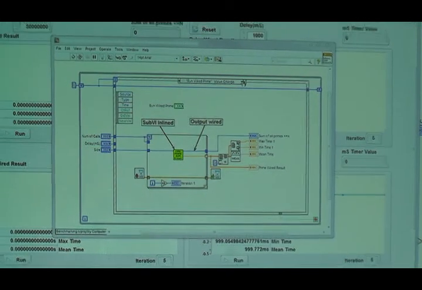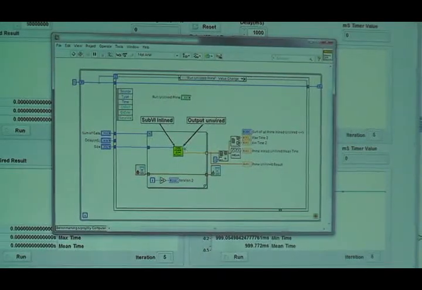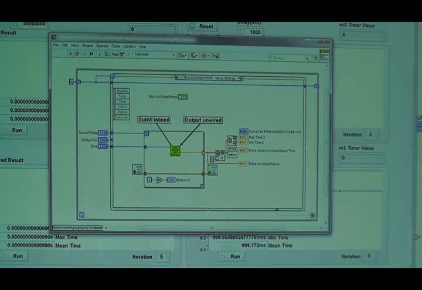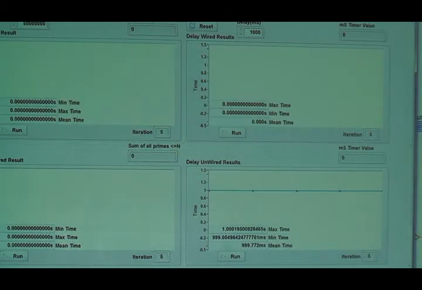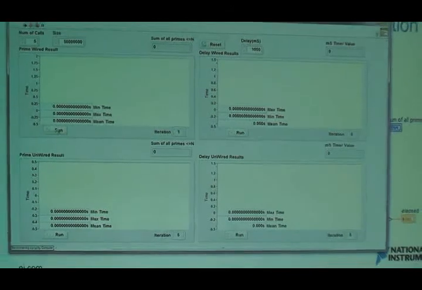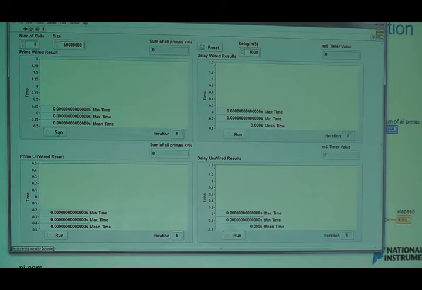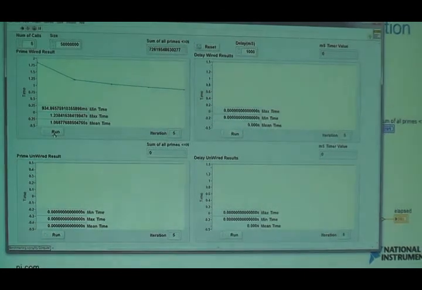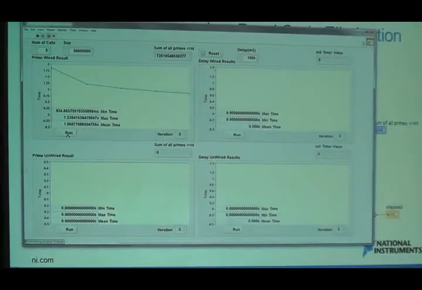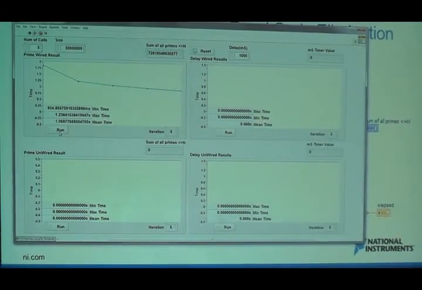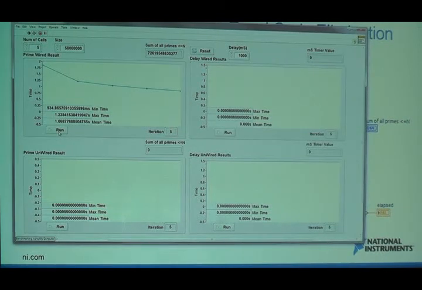In the second case, we have the exact same thing, but that output for the sum of all the prime numbers isn't wired. If I run this first one, this is the one with the output wired, this is going to take about 1 second for each iteration to run while it calculates all those numbers. And it's going to plot the results. We see pop up here the average time, the max, and the mean time. You also notice that the very first run took a little bit longer. I'll mention that in a second.